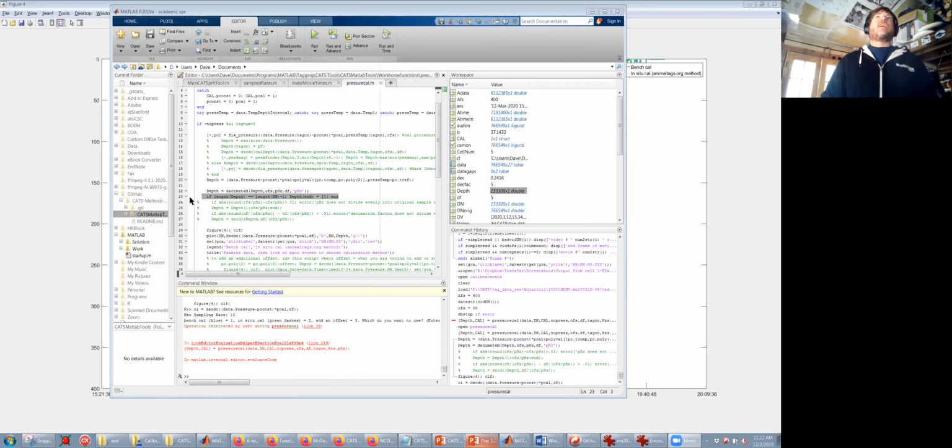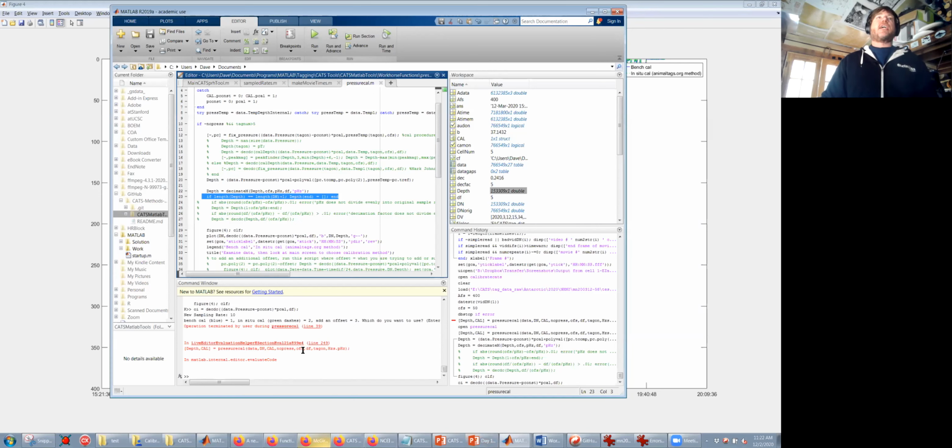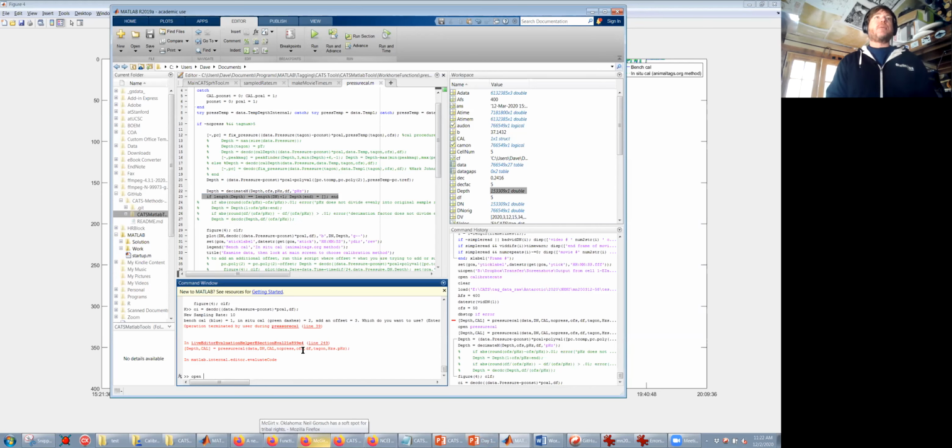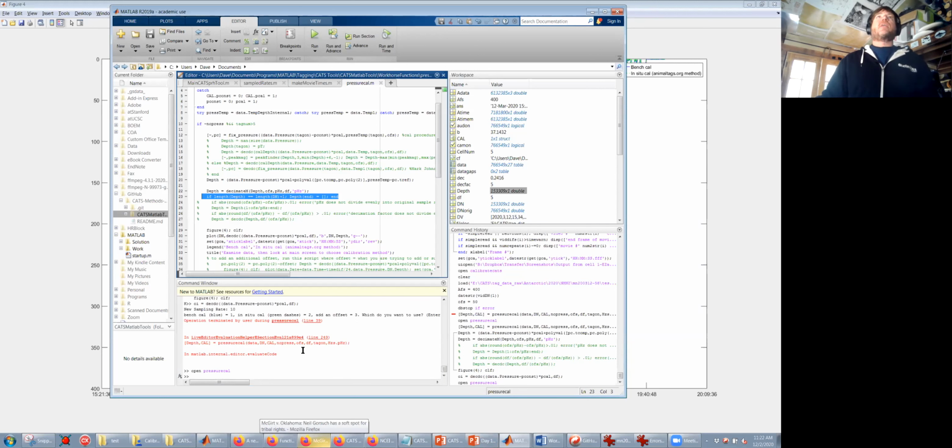It's basically just an error of the pressure cal script. If you open pressure cal, you don't have to even look for it. You just type open pressure cal. And then in line 23, just add this check here, where basically the depth variable was one longer than my timestamp variable, my DN variable.